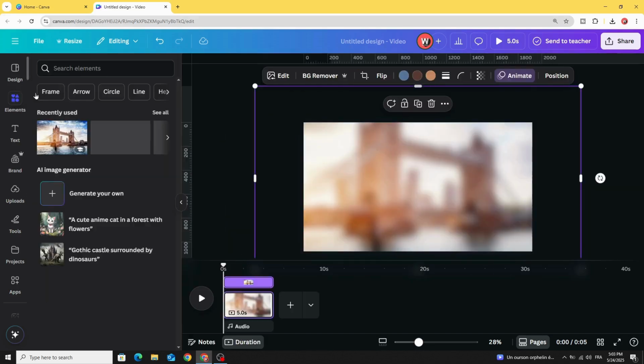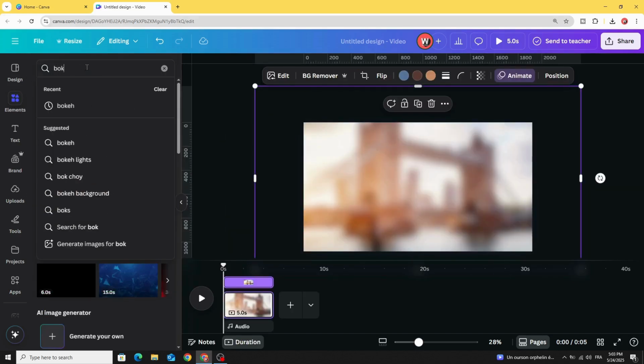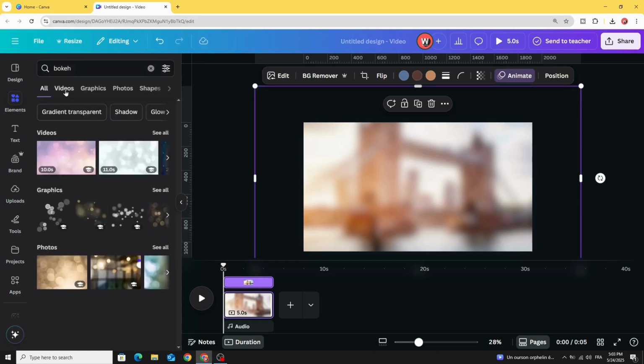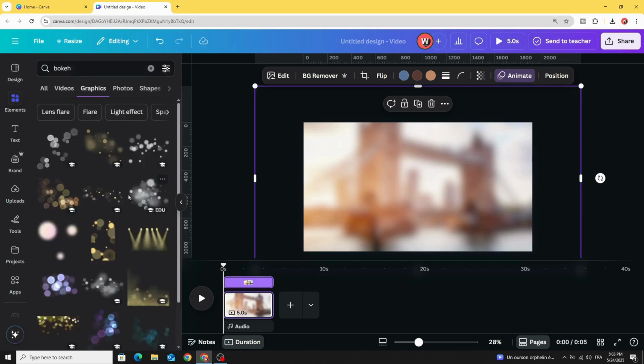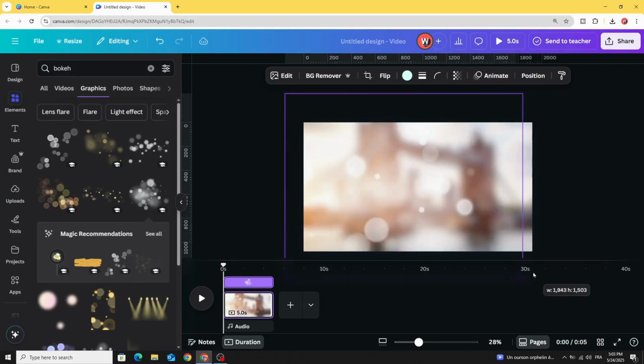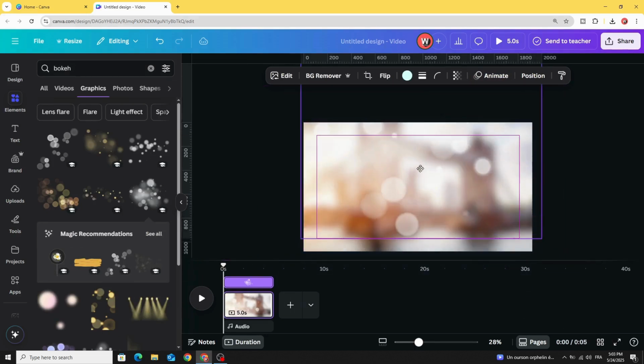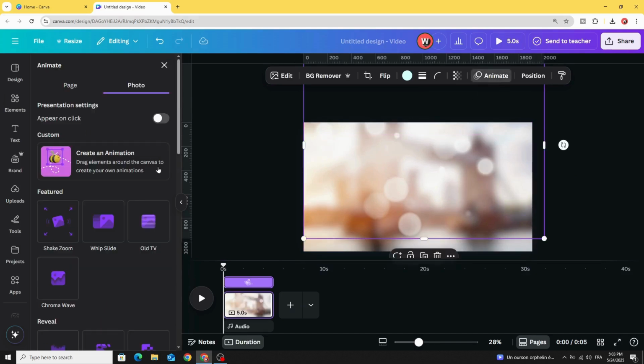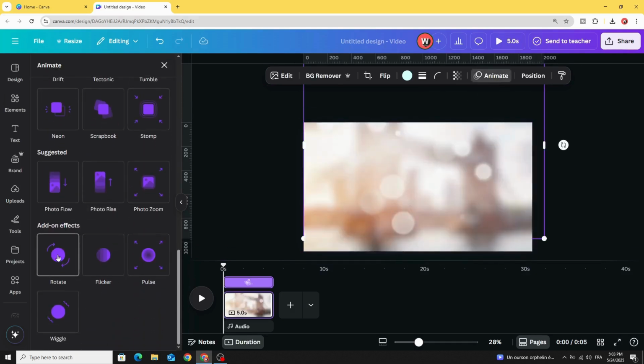Go to elements and type bokeh graphics. Let's choose this one. Increase the size and click animate, scroll down, click rotate.